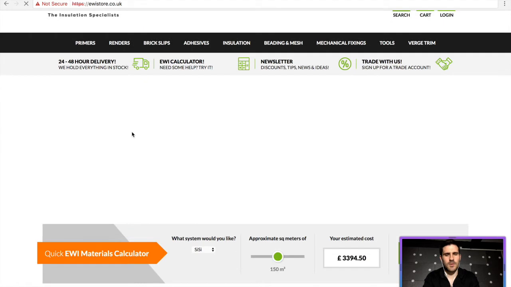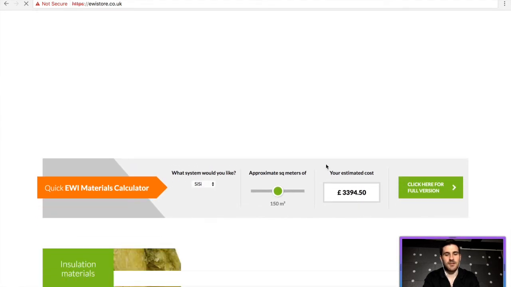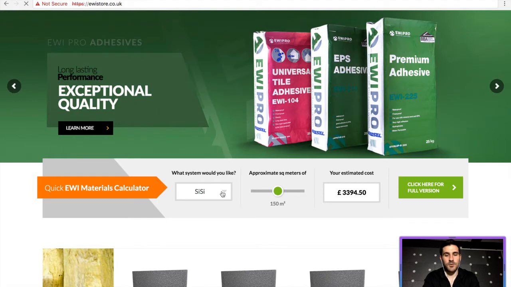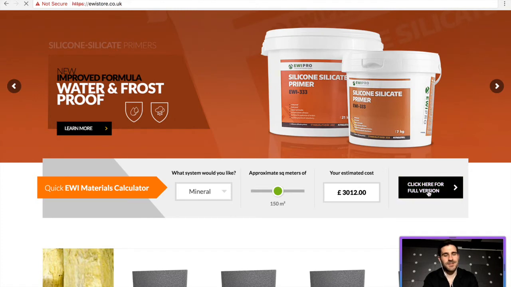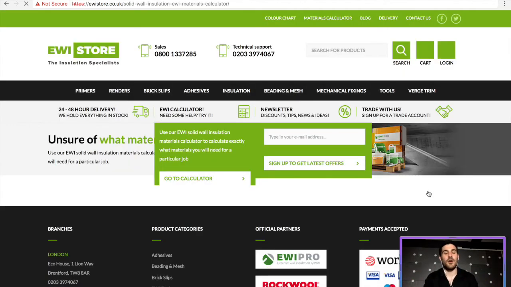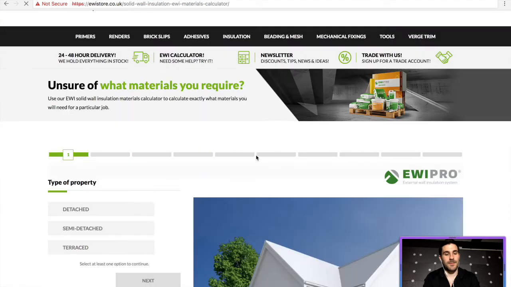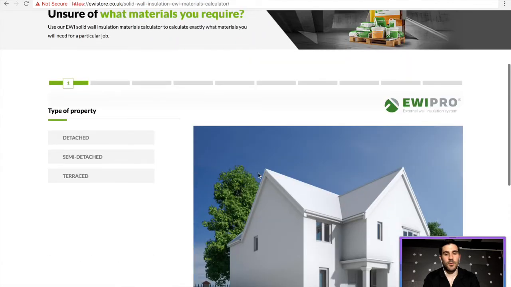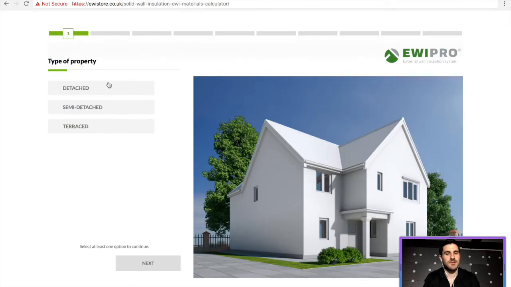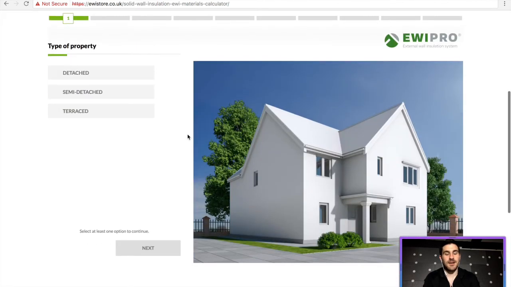Really cool website. If you scroll down just a little bit, you see here the calculator I'm talking about. You can just do a very quick use of that calculator. Just pick one of the systems you would use, how many square meters you would use. It would be an estimated cost. But if you want to see a full detail report on what you're going to use, you click the full version right here, and that will take you to the full version of the calculator on the ewistore website. So you're going to choose the options that best fit the job you're going to do, and then the calculator will give you good results. I'll show you in a moment.